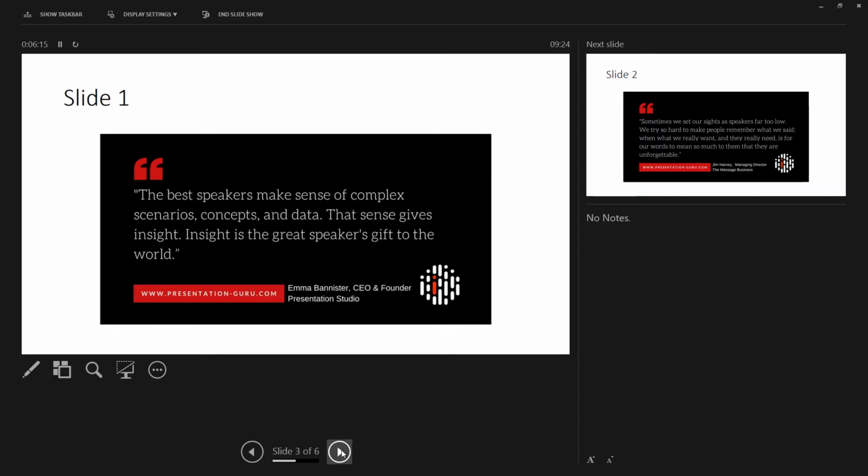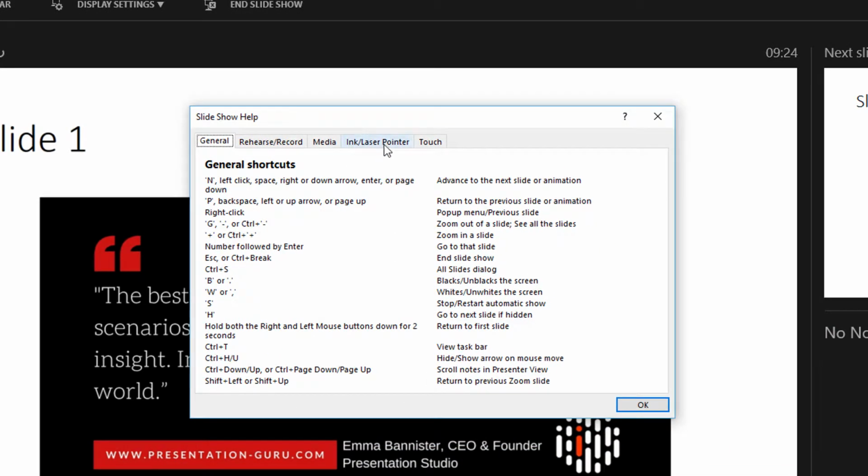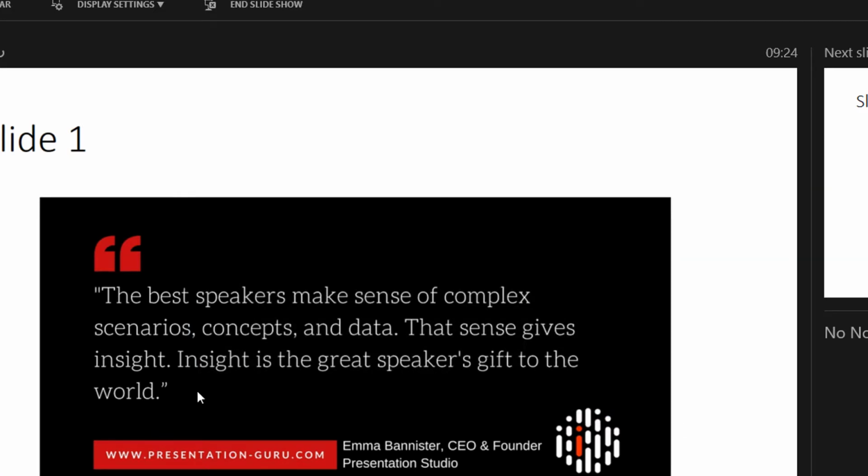So hit F1, this list comes up, and all kinds of really interesting things and options appear for us, including those on a touch screen. It's a really useful set of keyboard shortcuts to help presenters present more professionally and more smoothly while they're up on their feet.